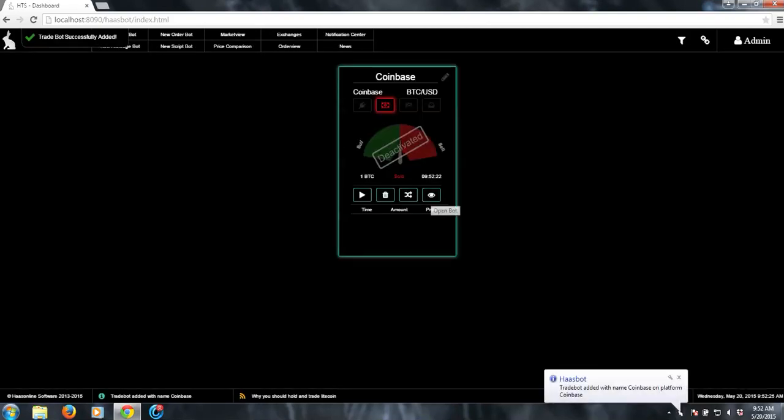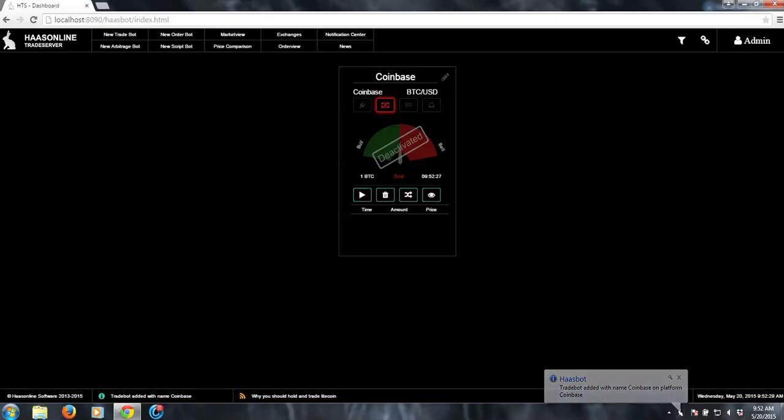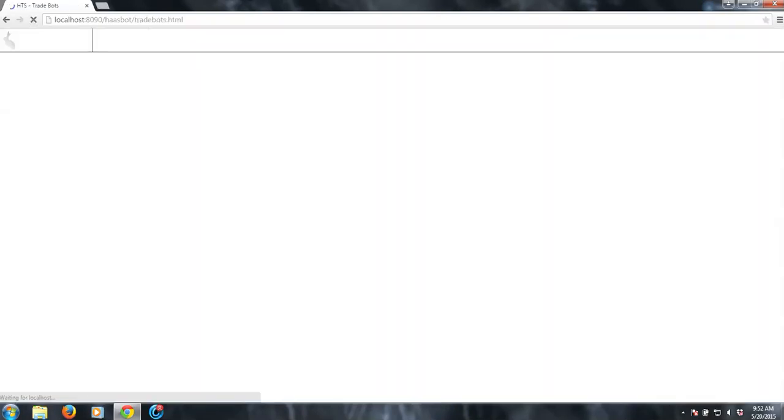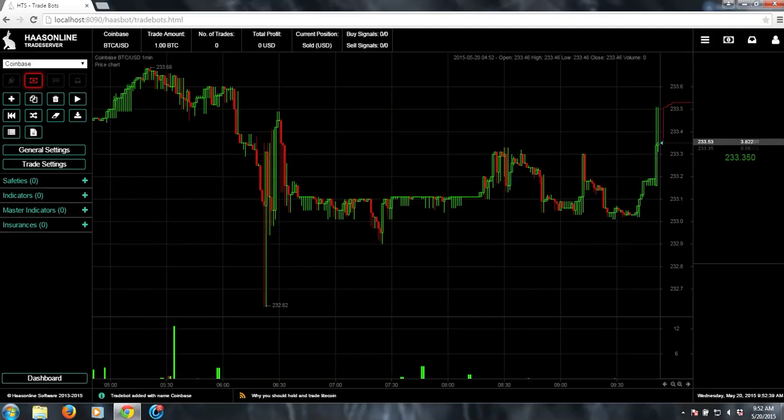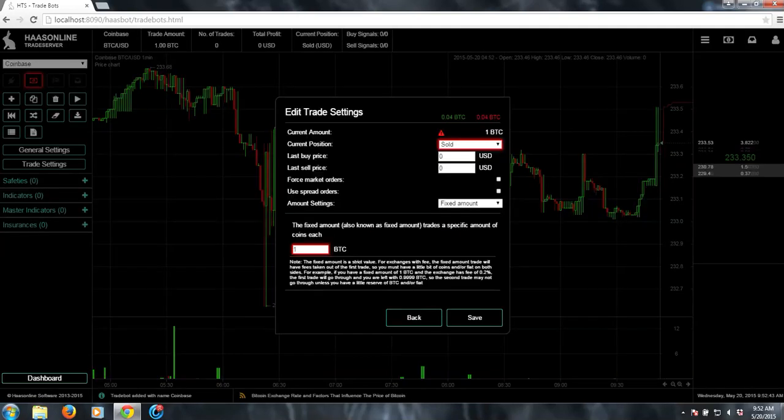Once you have done this, your bot will be created here, but we need to set it up first. So go ahead and click on the little eye icon to the very right. Go ahead and click on that, and here we go. So this is the TradeBot interface. The first thing we need to do is click on Trade Settings, and we need to set up a couple things first.